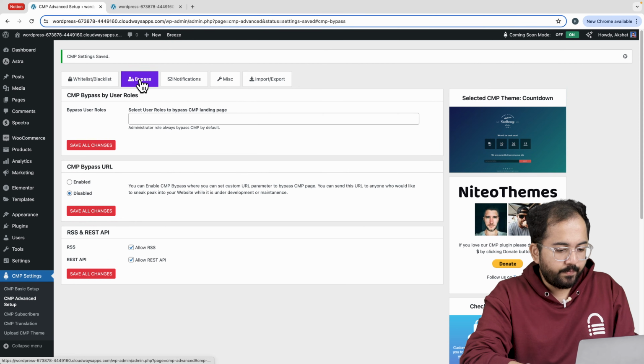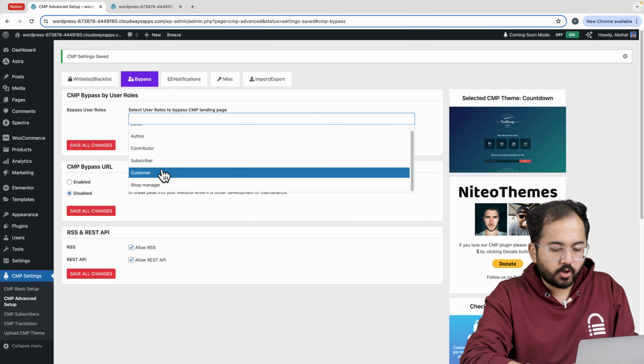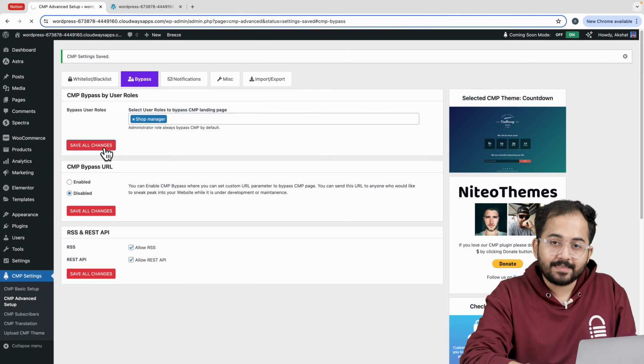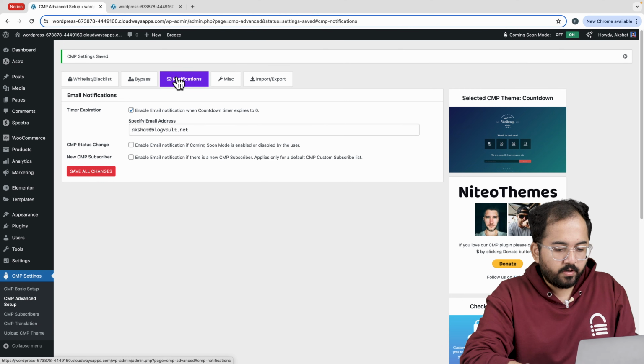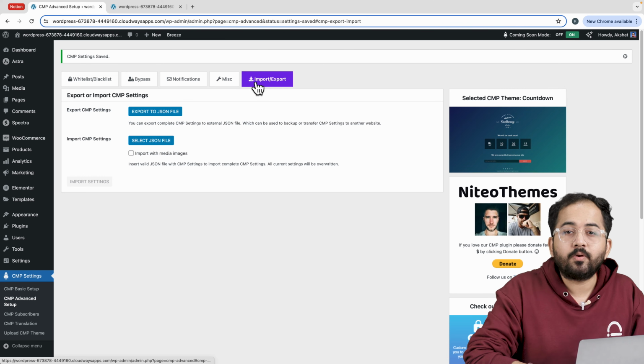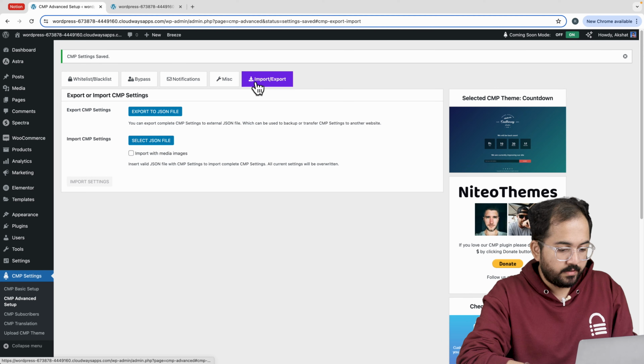Then go to bypass, and here I'll select the shop manager as one who can bypass the coming soon page and access the site. In notifications, you can add the email address here where you want to get notified when the countdown gets complete. Next, in miscellaneous settings, you can go through all these options and change according to your need.